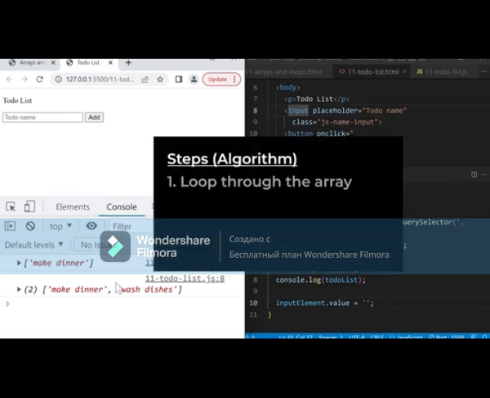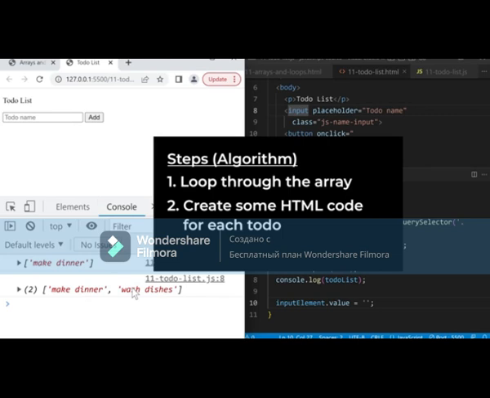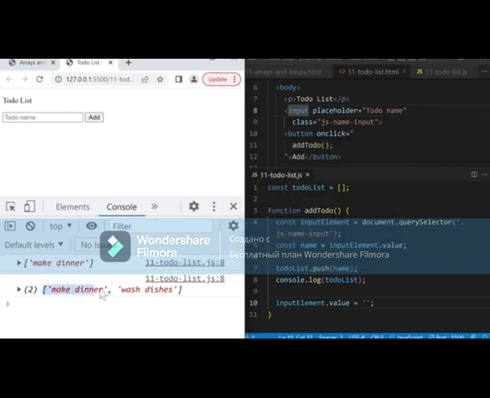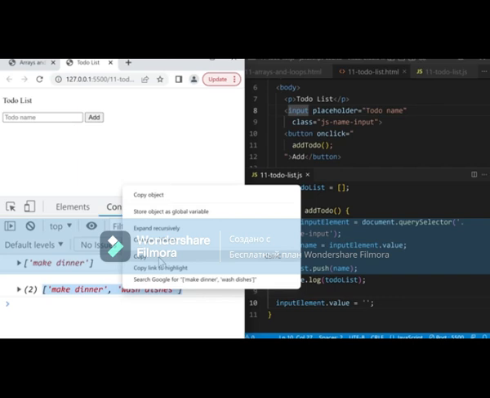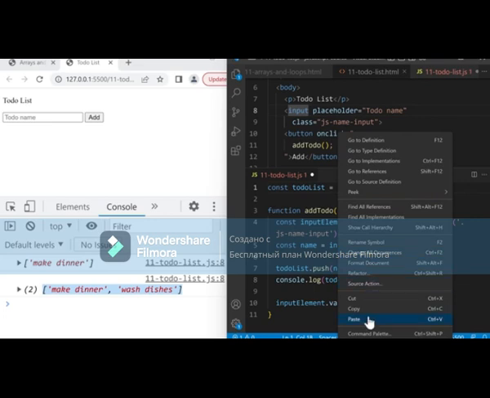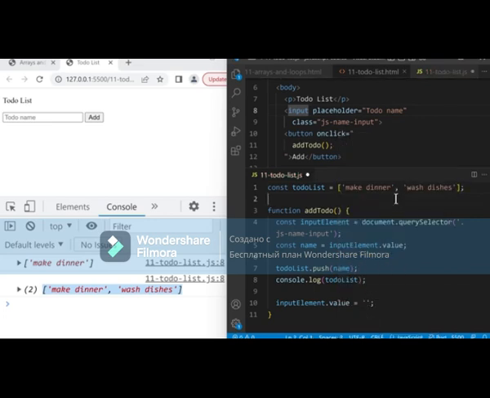So now that we have this array of to-dos, we want to display it on the page. To do that, we're going to loop through this array, and we're going to create some HTML code for each to-do, and then put that code on the web page using the DOM. So first, let's loop through this array. To make this easier, let's make a copy of this array. So right-click, copy, and then here, we'll remove this and right-click and paste. So this will give us some default values to work with.